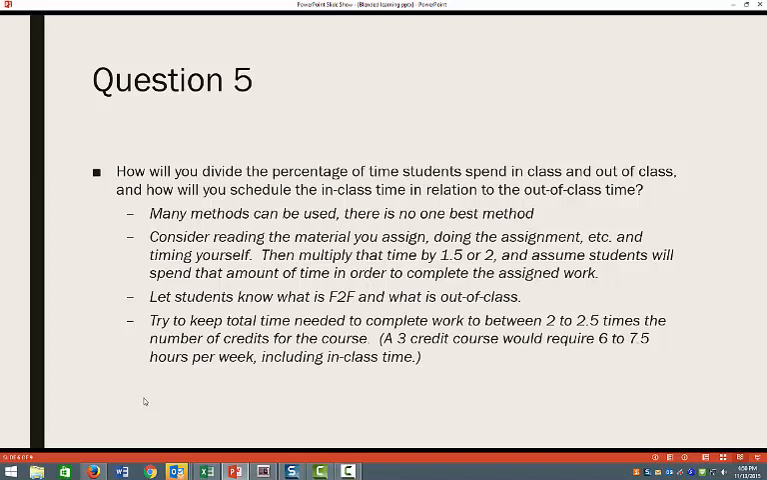And then finally, try to keep the total time needed to complete the work between 2 to 2.5 times the number of credits for the course. So if you're going to have a 3-credit course, try to keep your total required time for students between 6 and 7.5 hours, including in-class time. Tell this to students up front.